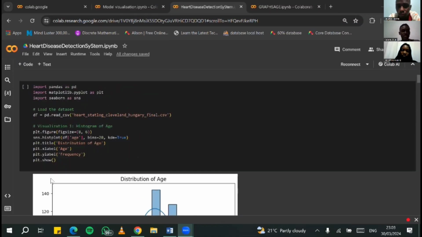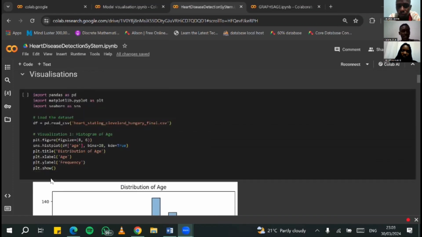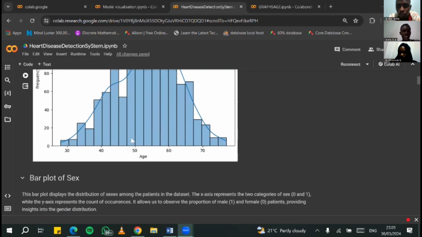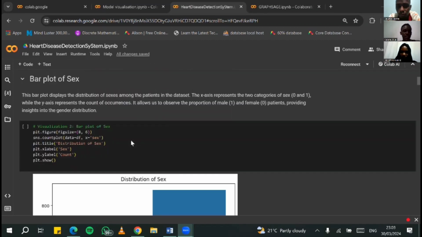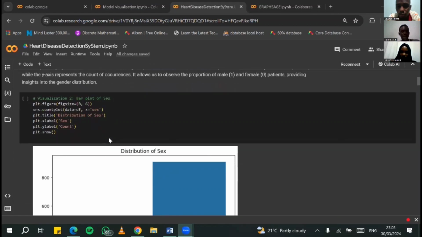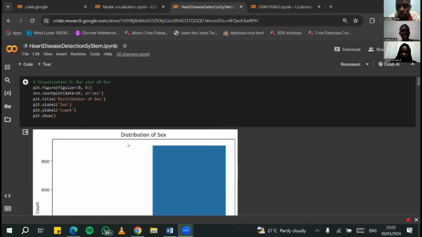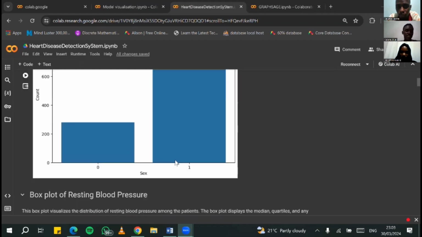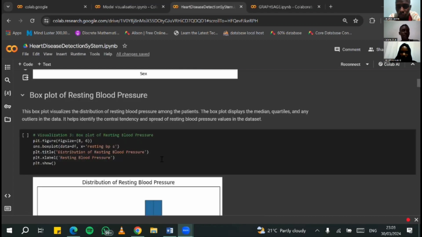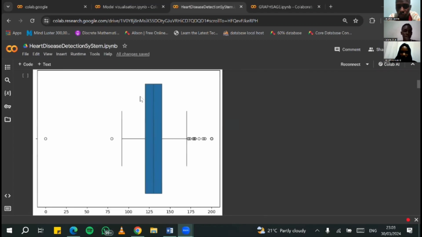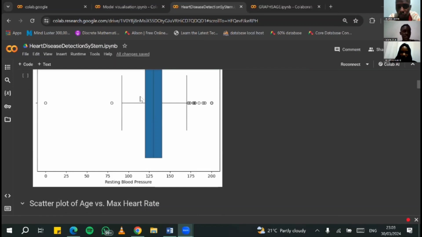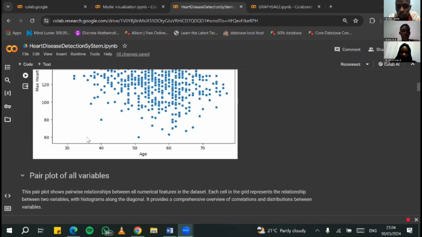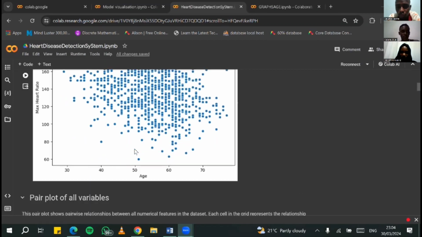Under the visualizations, we had a bar chart plotting the number of people and the age range in which different people fall. We have a bar plot of sex. This shows the number of people and the sex variation in the dataset, how many were male and how many were female, in this case 1 and 0. We have a box plot of resting blood pressure. We have the scatter plot visualizing the maximum heart rate with the age range of people in the dataset.